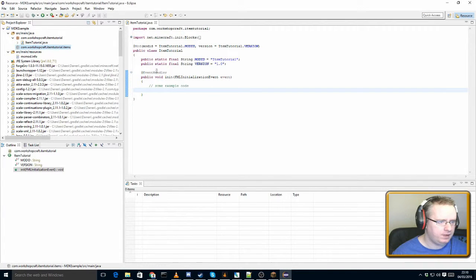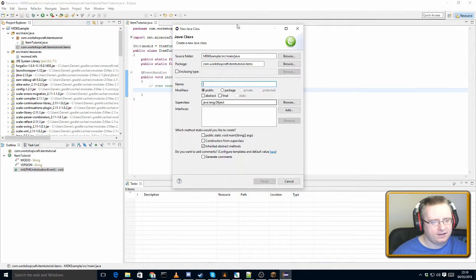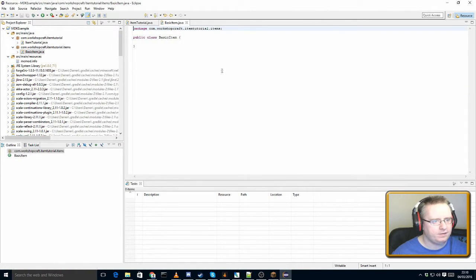So what we do is inside this folder, it's basically a folder. A package is a folder. You don't need to worry about the various things. And then the class is the actual thing. So for this tutorial, we're going to create an item. What kind of item should we make? Basic item. Basic item. And it's a Java file, so you don't have to worry about that.